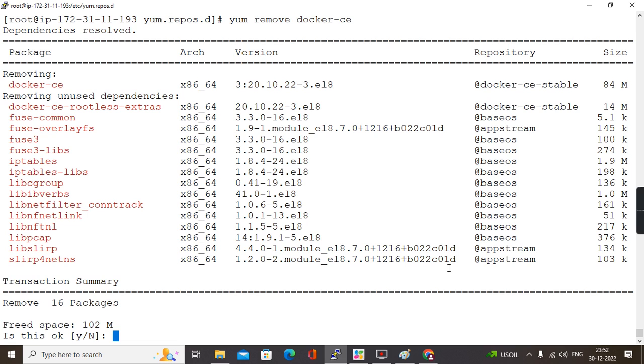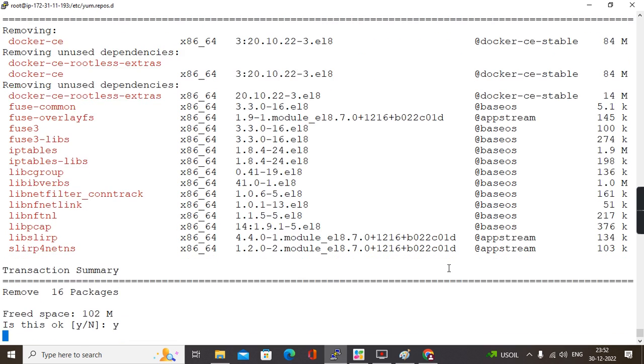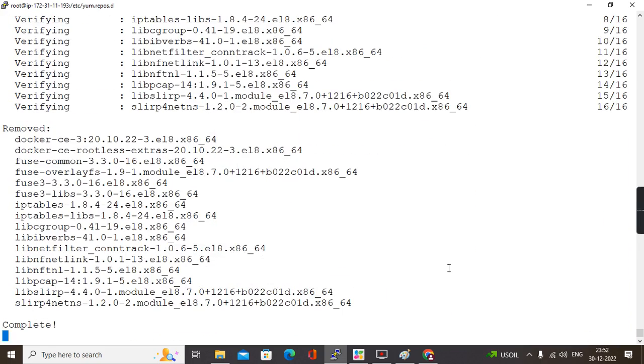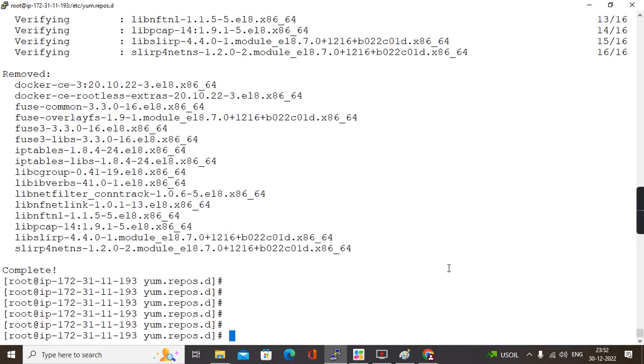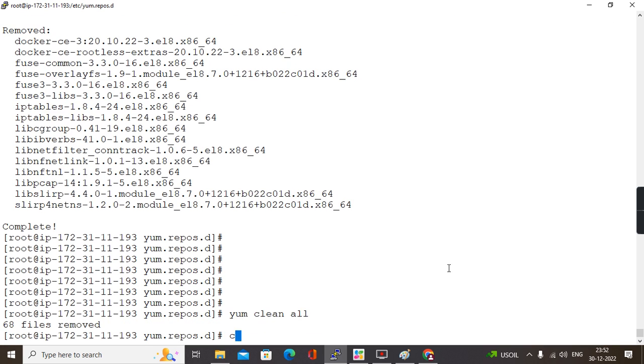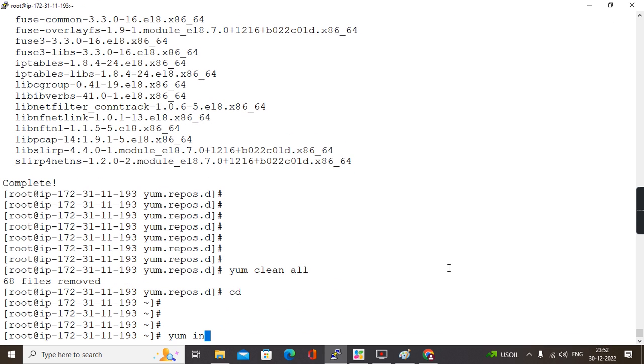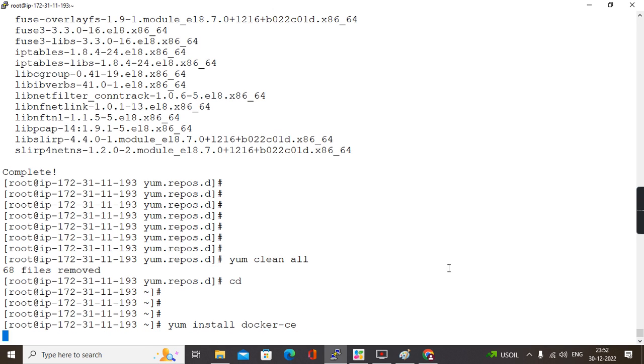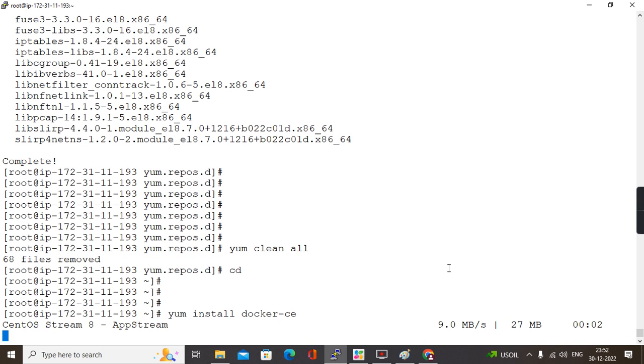So now I am removing docker ce from my local machine. Let it go. Now docker is not there. Let me try to install again. yum clean all. It is cleaning everything again, and then yum install docker ce. Let's see from where it is getting installed in this case.